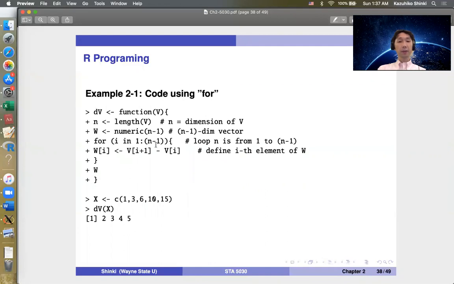So here is an example to code the previous page's algorithm. Given a vector v, we define this vector dv. Finally, we want to get this output. So x is given, and we want to see the difference between two consecutive observations: 3 minus 1, 6 minus 3, 10 minus 6, 50 minus 10. So the increments are 2, 3, 4, 5. So the dv function returns 2, 3, 4, 5.